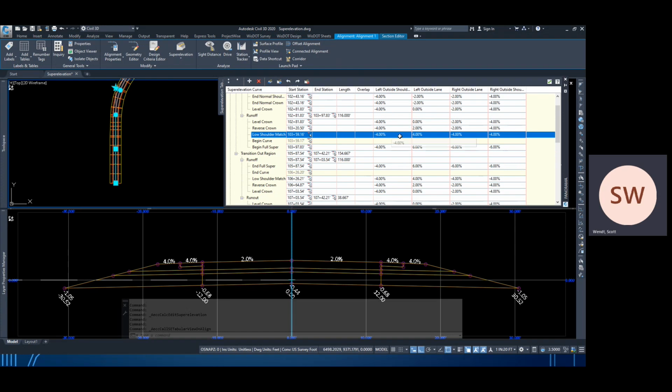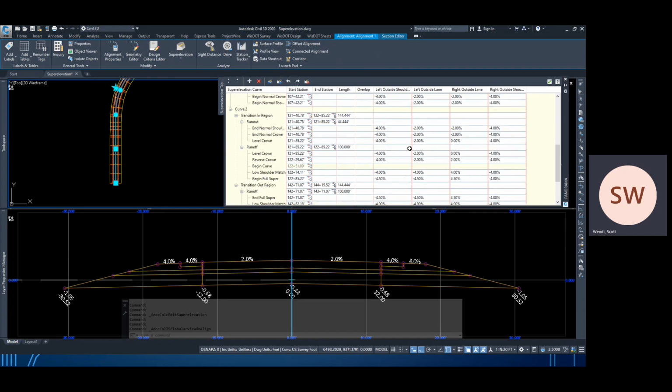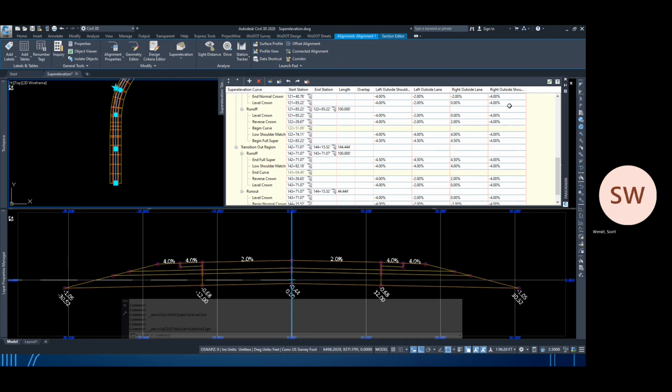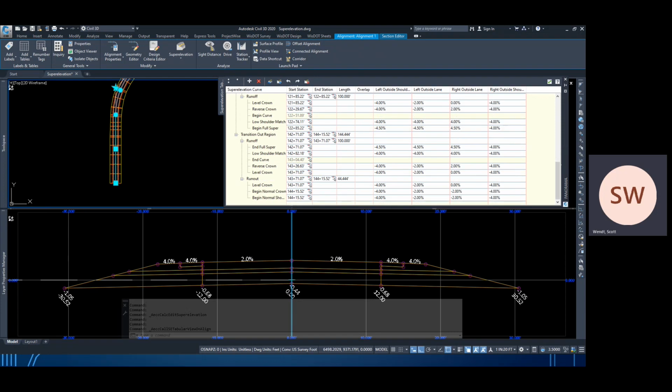See though that our high side shoulder in this location did not rotate for our breakover. So I'll talk about that here in a second of why it did not do that. Let's check our second curve. The left side is going to be our low, and it's rotating our lane. Outside also did not add our breakover slope. So we'll talk about how we fix that.